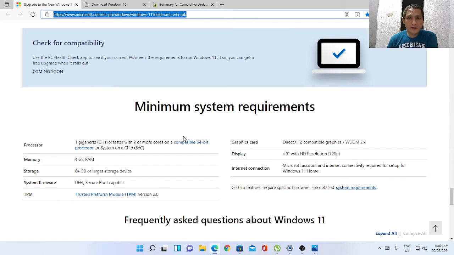Oh, by the way, Windows 11 is actually free for testing only if you have hardware that meets the minimum system requirements, like 1 gigahertz of processor, memory of at least 4 GB, storage of 64 GB or larger, and then take note of this one, system firmware. You should have a UEFI, secure boot capable, trusted platform module or TPM 2.0, DirectX 12 compatible, and a display which is at least 720p resolution.